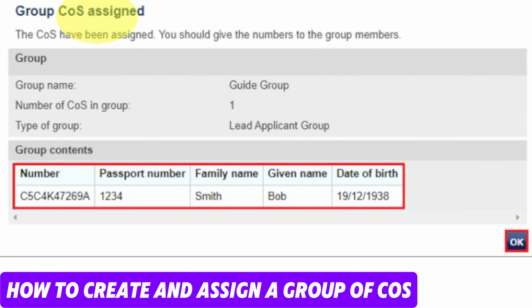Then from the group CoS assigned screen, you can see that the group has been assigned and each CoS has been given a unique CoS number, which is like this: C5C4K47269A. Passport number, family name, given name, date of birth, and then you hit OK.